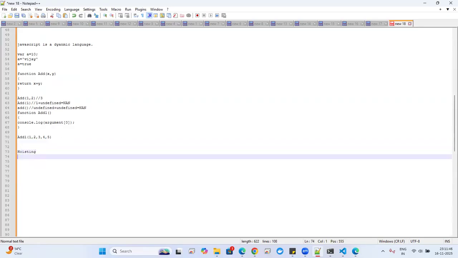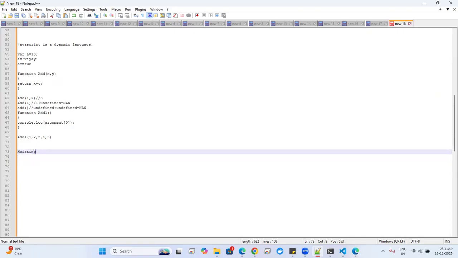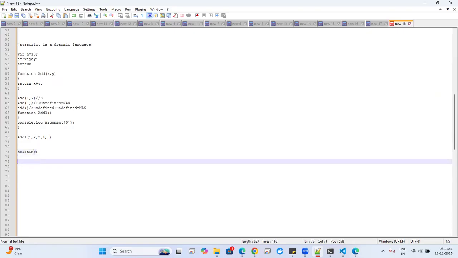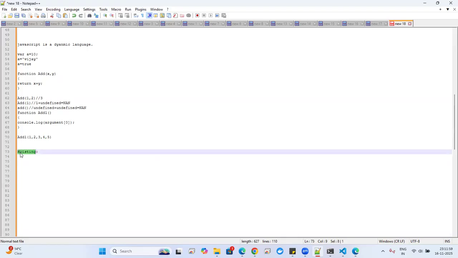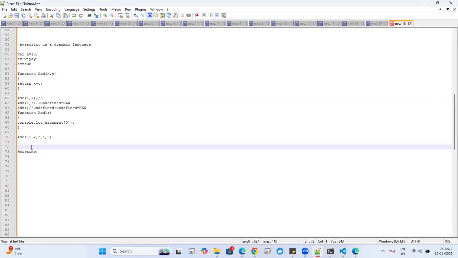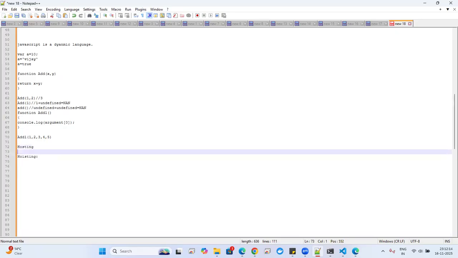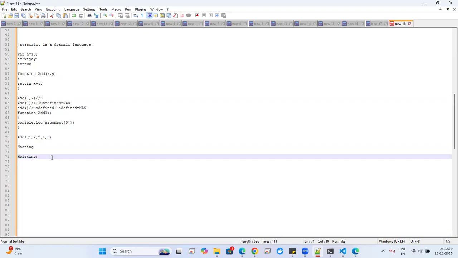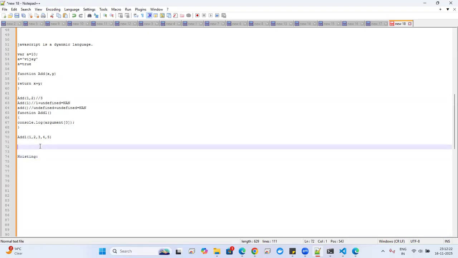Hoisting. You can listen to this syntax name. What is hoisting? What is the name of the syntax? What is hoisting? If you want to deploy into some other environment, it's called hosting. No, that is hoisting. H-O-I-S-T-I-N-G. That is hoisting. Okay, I don't know.